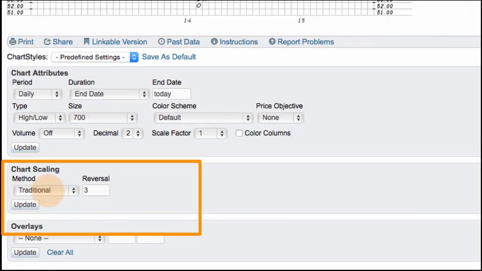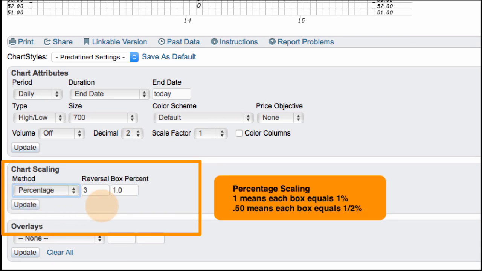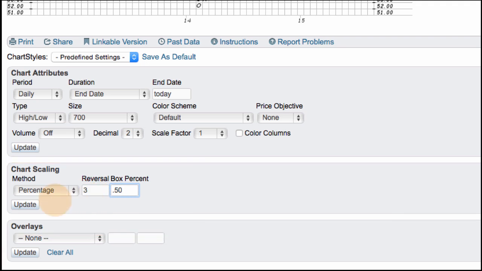There's a drop-down menu there, and you can see you have percentage, dynamic ATR, or user defined. Percentage means you can set the percentage for each box. So if I wanted 1%, I put 1.0. If I wanted 0.5%, I would put 0.50. And you can also change the reversal amount, but I'm just going to leave it at 3 for now.